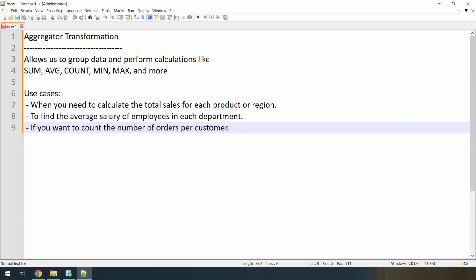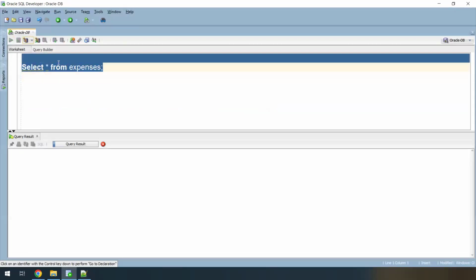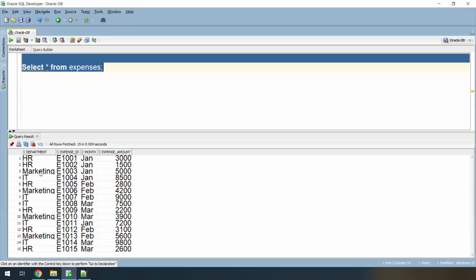Now, let us take an example. Imagine you work in a finance department and your CFO wants a quick summary of how each department is spending monthly. Instead of manually adding up the expenses, we can use Informatica IDMC in this case. So, how do we do that? Assume this is the table of expenses by different departments.